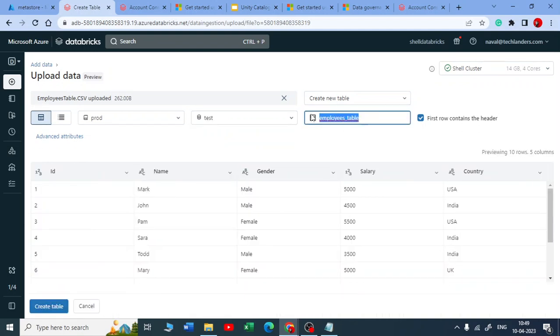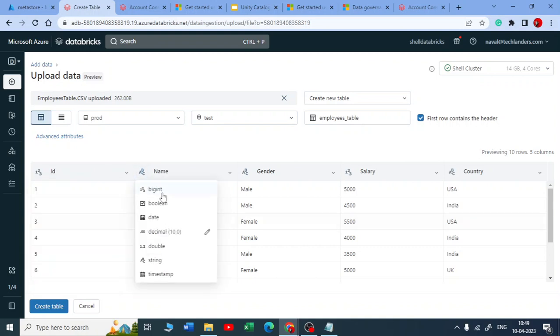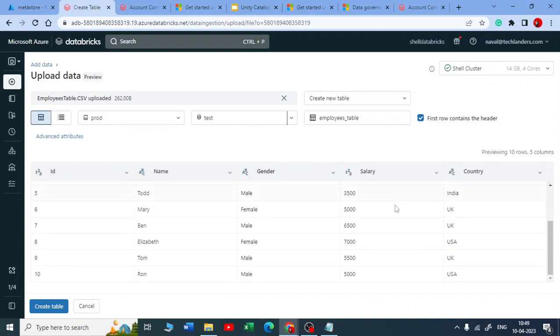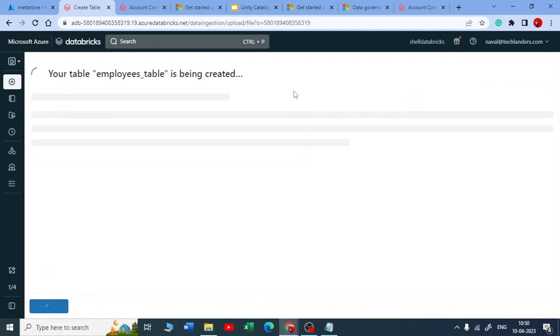So let me pick the table name as employee table, and it is asking whether you want your first row to be headers. Yes, and you can just change the respective data types, whatever you want. But I think it is detected correctly, and your sample data is here. Now if I click on create, your table is registered inside a test schema inside a prod catalog. Let me click on create.